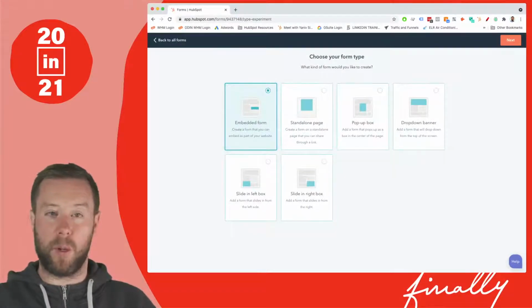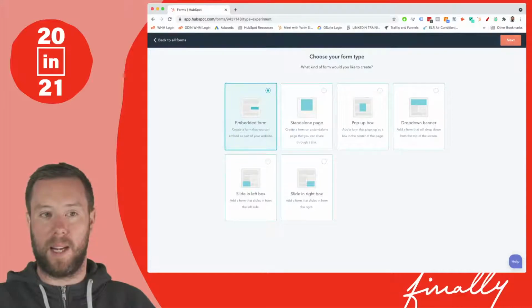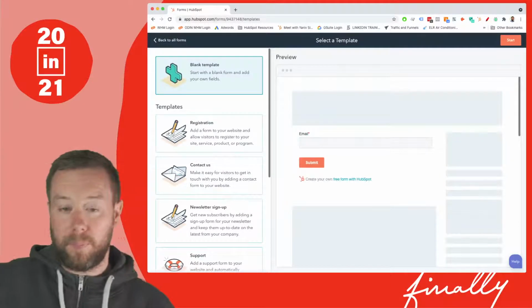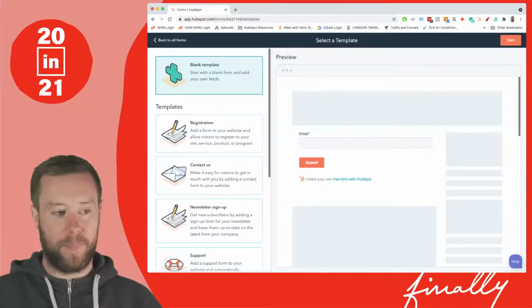This is probably the form that you will use the most, and so I want to talk you through that. So let's go ahead, select embedded form and click next in the top right. And we get presented with our form builder.